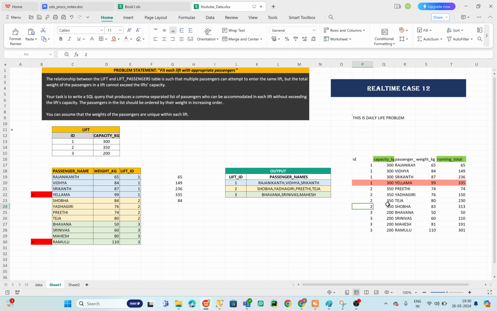Then I will exclude this record. In data set 2, there is no greater value, so we are good. If I go to the third data set, this value is greater than this value, so I will exclude this particular record. Then we will get the required data set, right? And our target also, we need to exclude Yellamma and Ramulu records. So how will I exclude them? Based on this logic, based on the running total, when we compare this value with our capacity value, then you won't see this particular record.